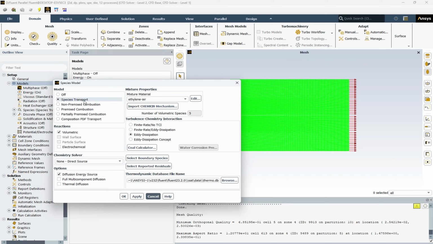After the species transport model, we have options for reactions. The species transport model provides various reactions to simulate different types of chemical reactions. Volumetric reactions occur within the fluid volume and are defined by the Arrhenius rate expression. Wall surface reactions occur on the wall surface and are useful in predicting material deposition or erosion on the wall.